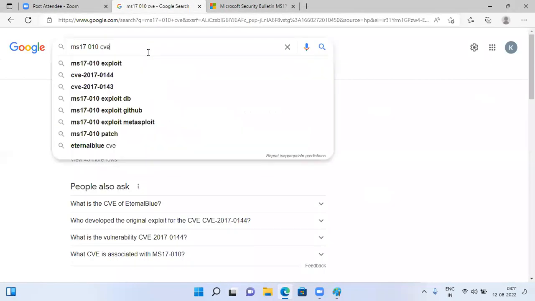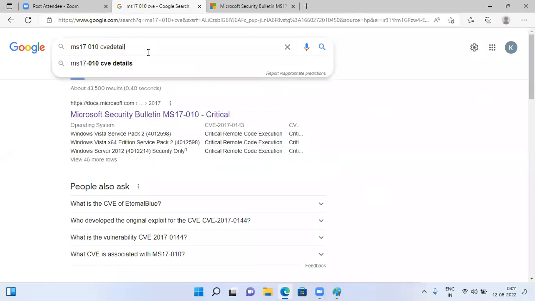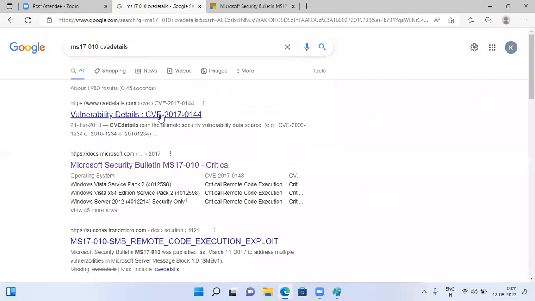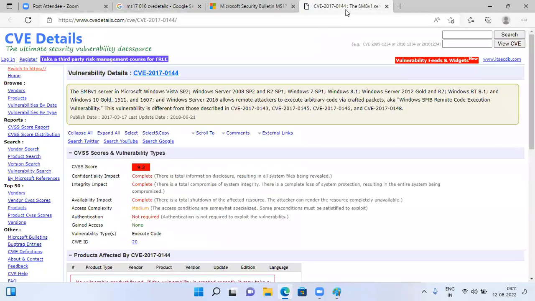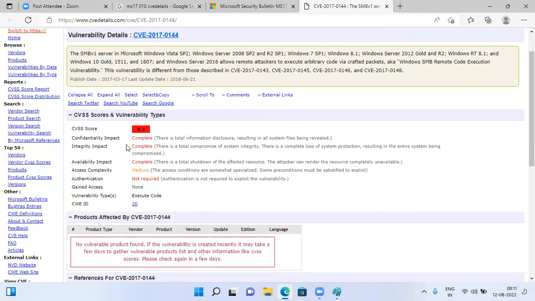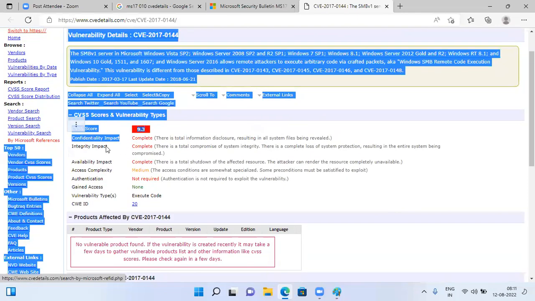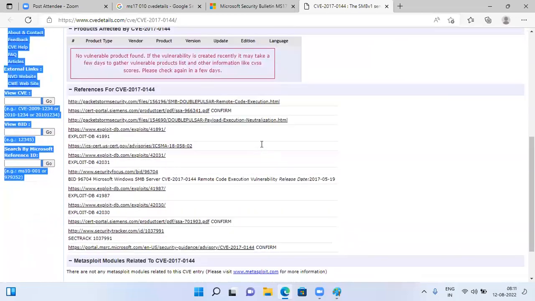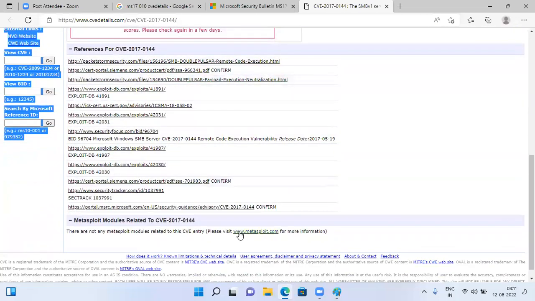Let me go to CVE details. Here they would have listed it properly. CVEdetails.com. They publish all the vulnerabilities corresponding to a specific vulnerability, like what the CVSS score is, what the impact on confidentiality, integrity is, and some reference links.